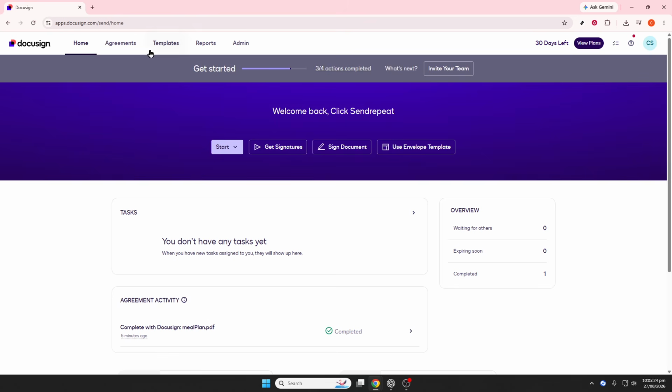And that's how to change your name on DocuSign. If you follow these steps carefully, your updated profile information should be set and ready to use.